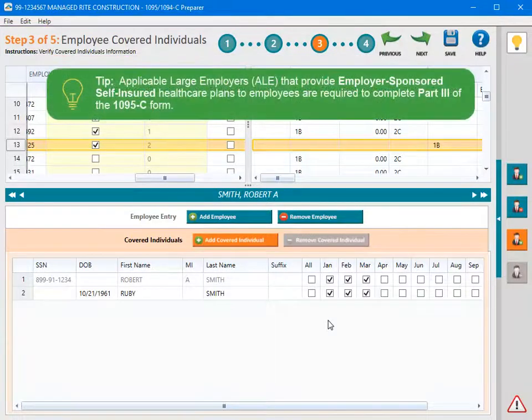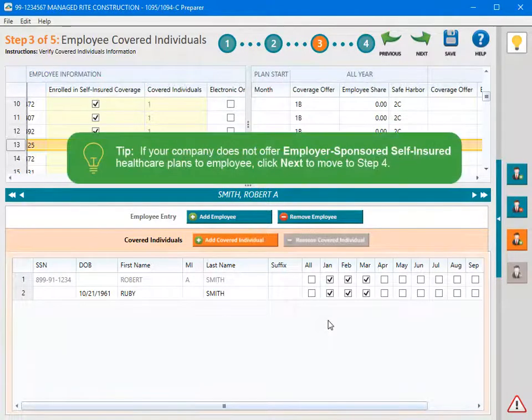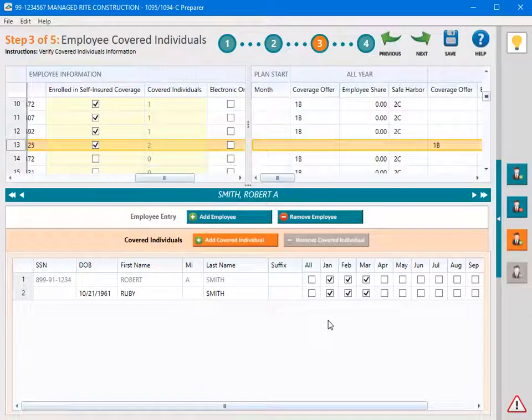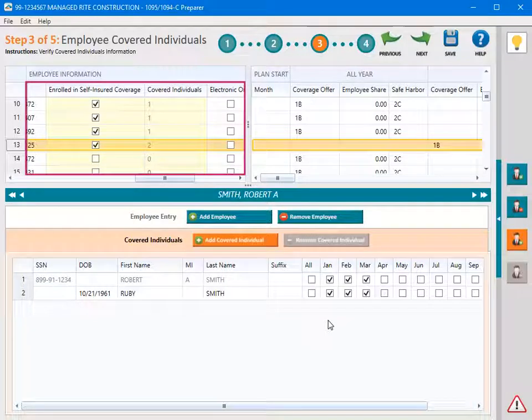If your company is an applicable large employer providing self-insured coverage to employees, you'll be required to complete Part 3 on the 1095C forms for each employee. If you answered no to the "Does this employer provide self-insurance coverage?" question in step 1, step 3 is not required, and you can click Next to skip it and move to step 4. If you answered yes, that your company does provide self-insurance coverage, you will need to confirm that each employee has enrolled in a plan, with the employer-sponsored self-insurance checkbox selected.